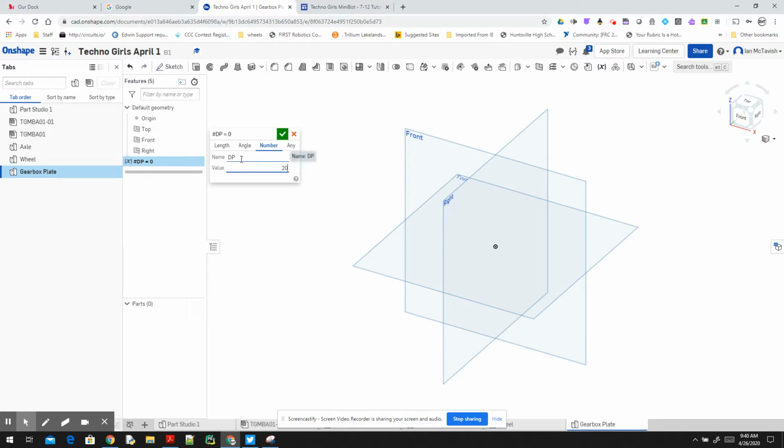and that is the pitch of our gears. So if we decided that we wanted to use this but switch to 32 dp gears, then we could change the value of our variable. So click the green check mark, and over here we now have a variable that is 20, and that's great.